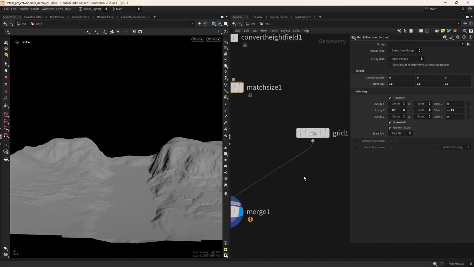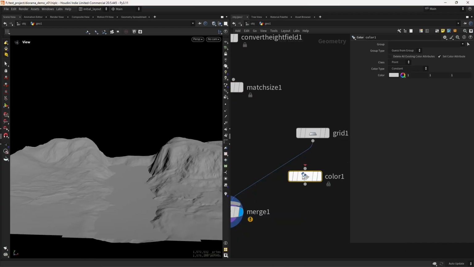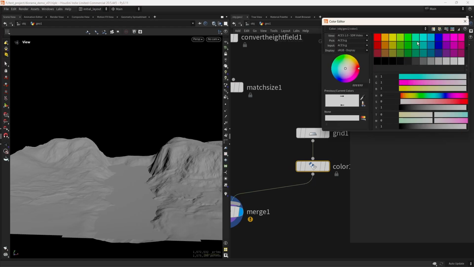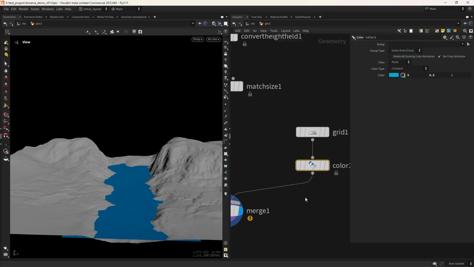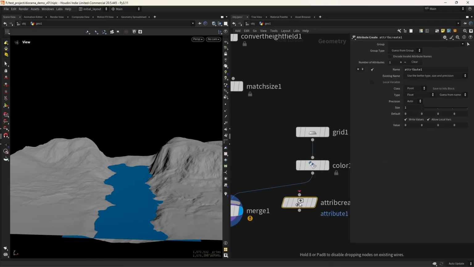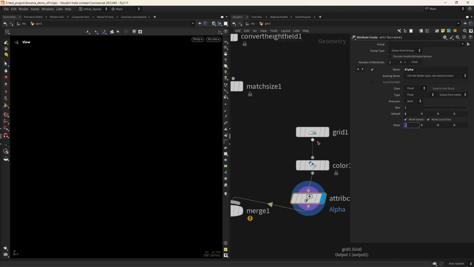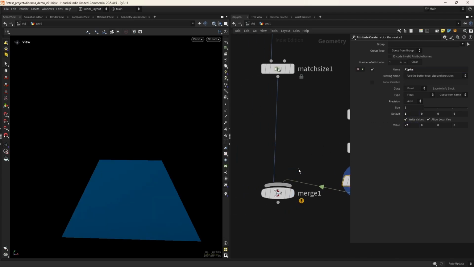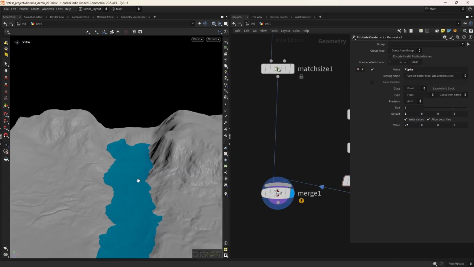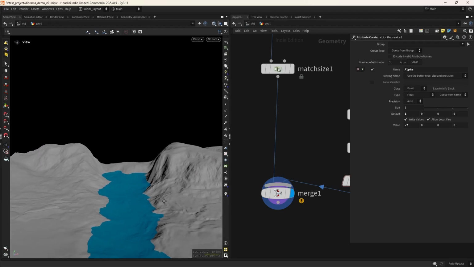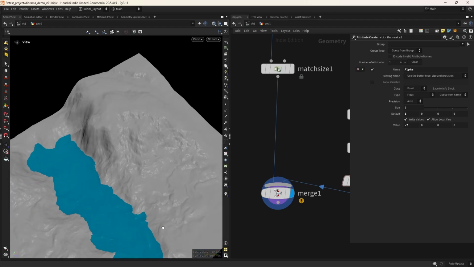And let's also create a color and change this to this blue. And I'm gonna create an attribute, and I'm gonna change this to alpha, default to 1, and value to 0.7. So, and yeah, this is our setup so far.